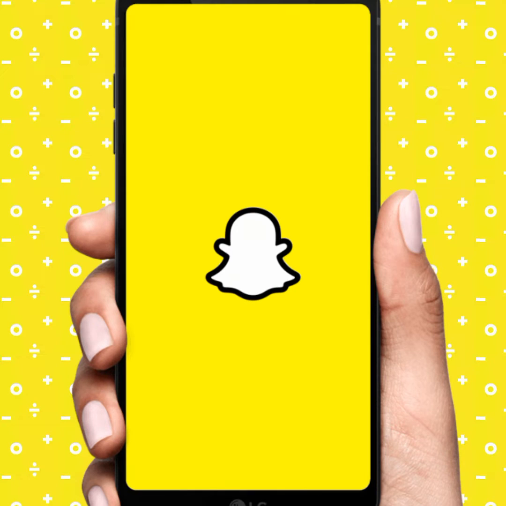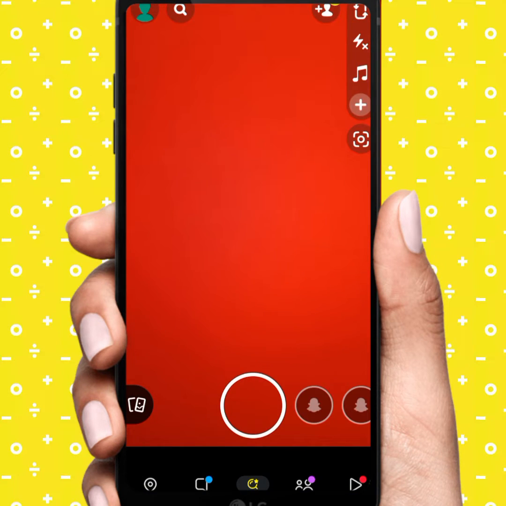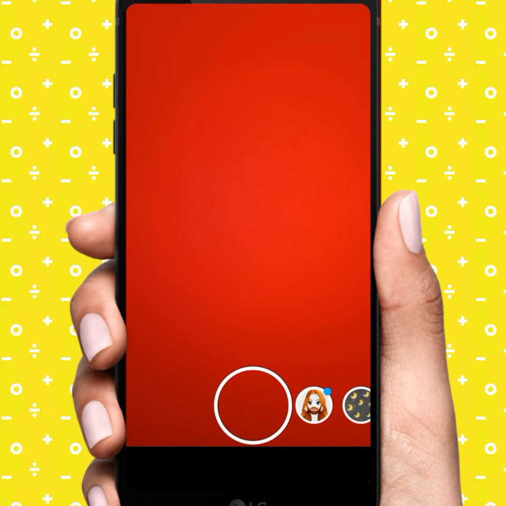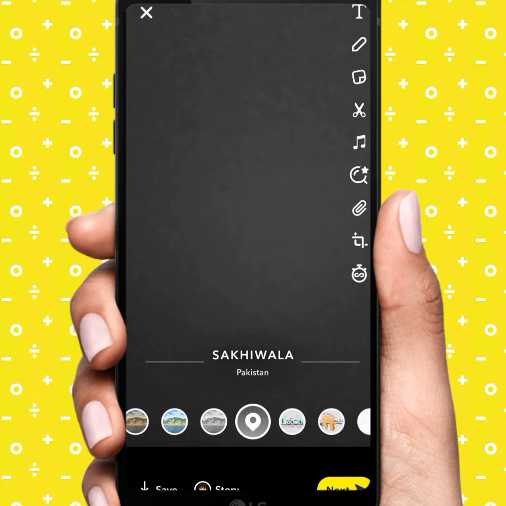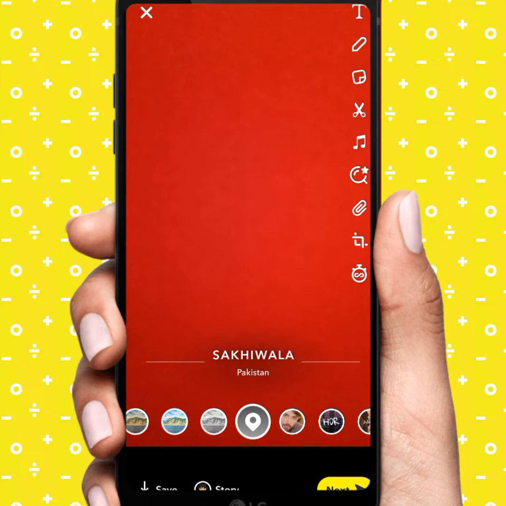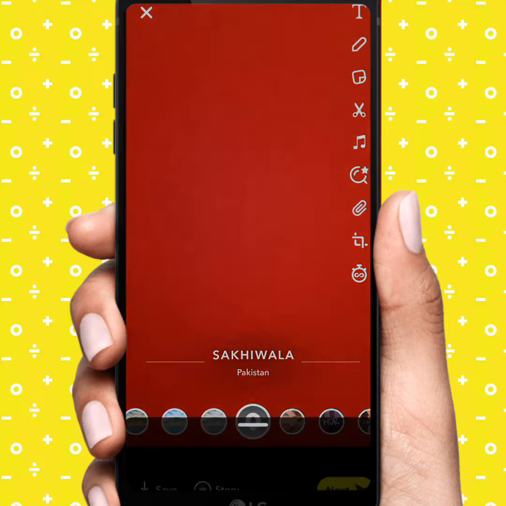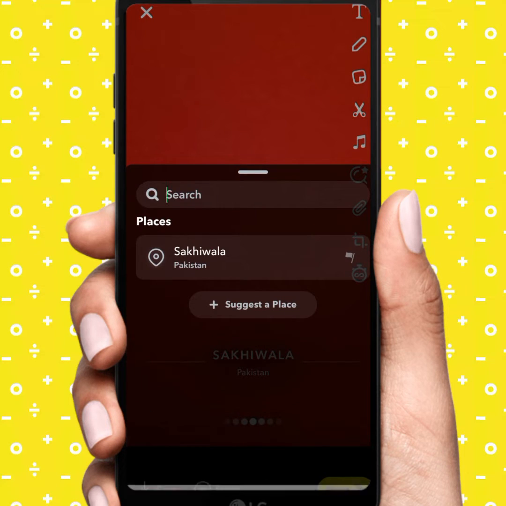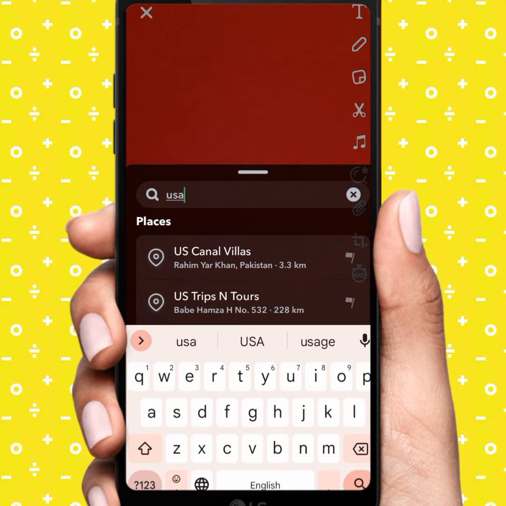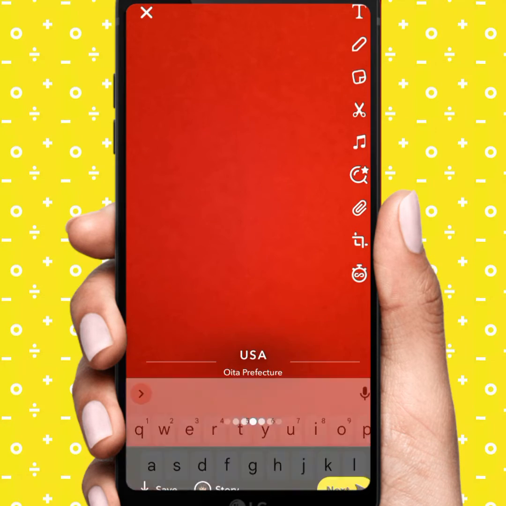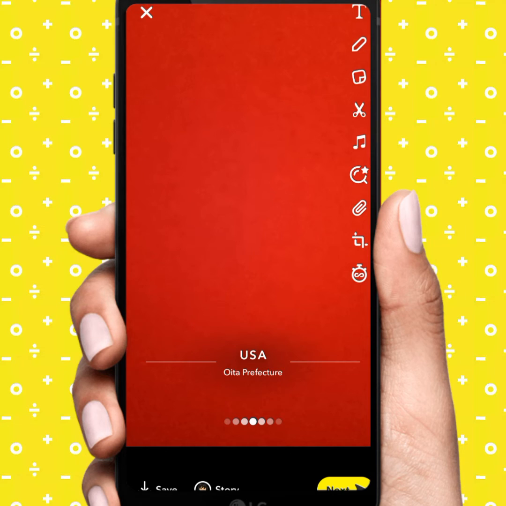After that, take a snap and scroll to the right side and tap on the location filter. You guys can see my location. Tap on location, and from here you search for USA and tap on it. From here you guys can see it sets the USA location.